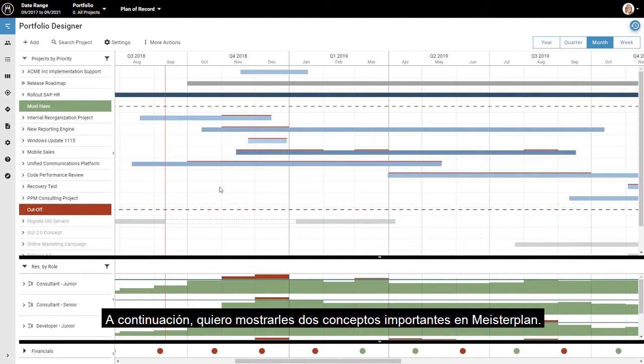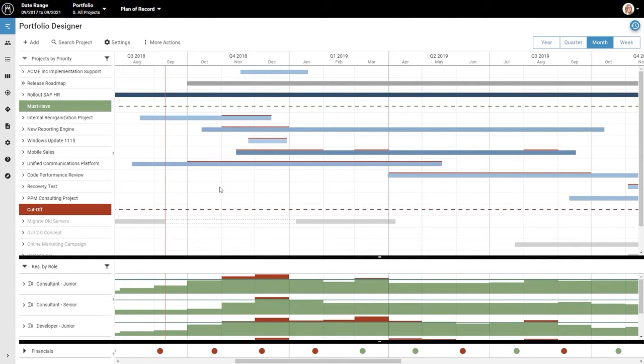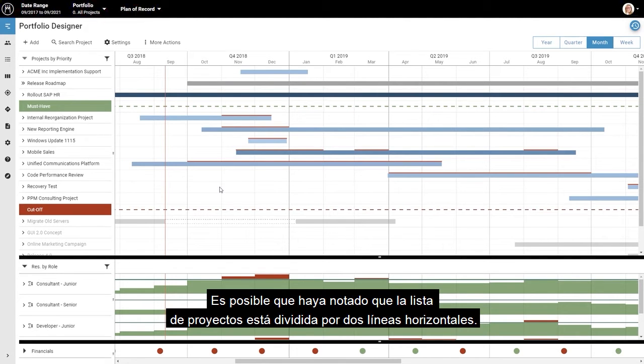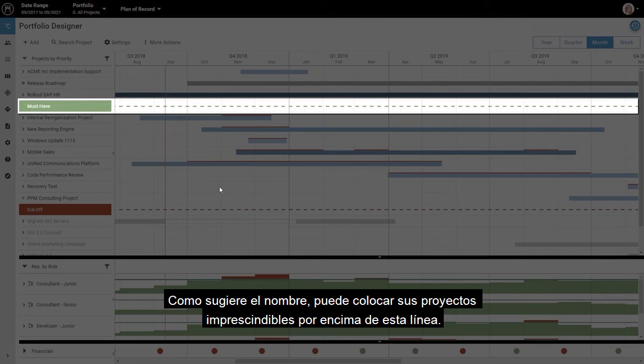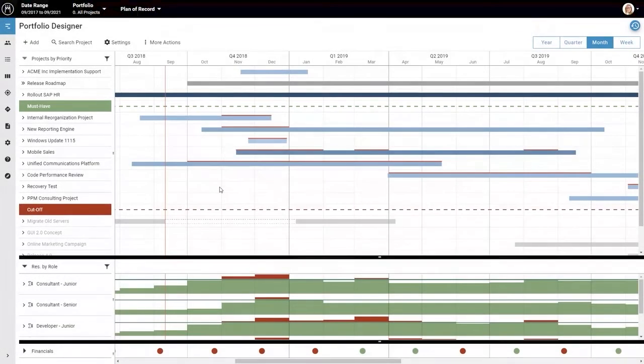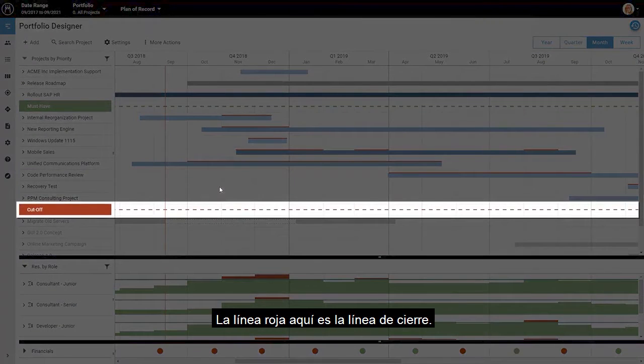Next, I want to show you 2 important concepts in Meisterplan. You may have noticed that the list of projects is divided by 2 horizontal lines. The green one here is the must-have line. As the name suggests, you can put your must-have projects above this line. The red line here is the cutoff line.